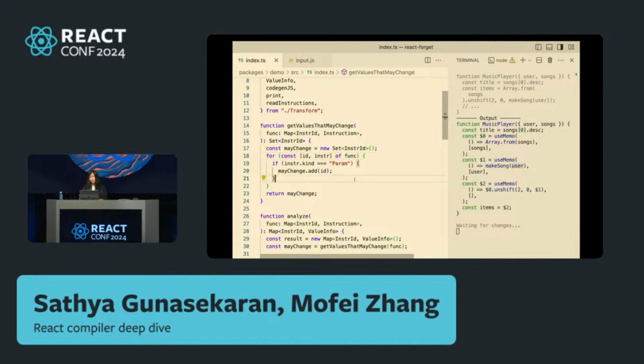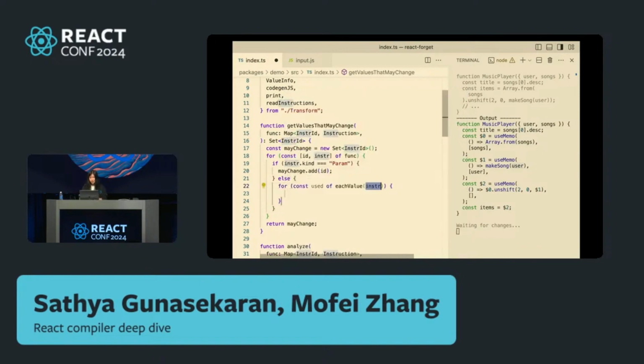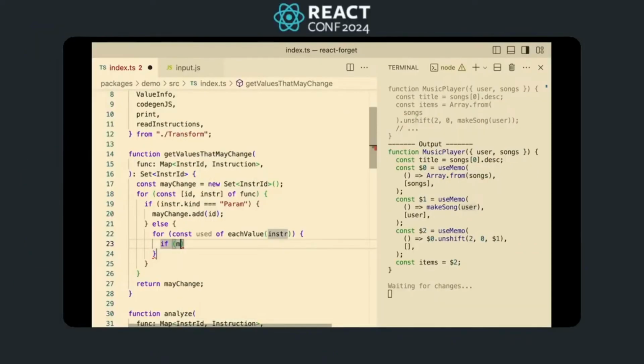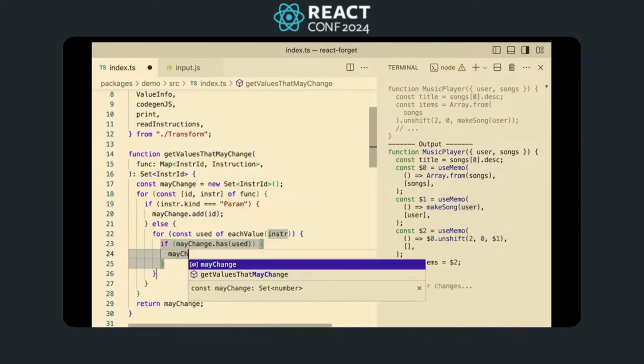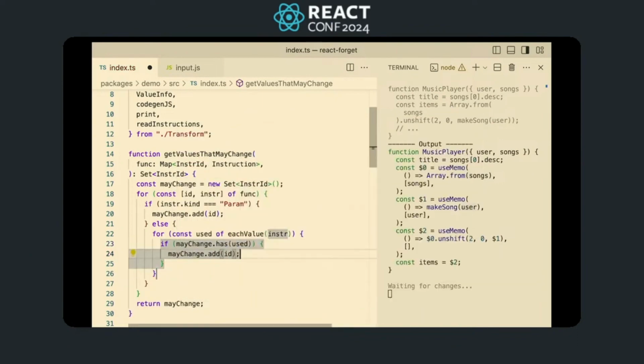So not only do we have to look at the instruction type, we also have to look at the values that this instruction uses. And if a value that this instruction uses might change, this instruction itself might change. So ID is this instruction that we're currently processing, and used is a value that it uses. And finally, our dependencies array looks a little bit more sane, right? But there might be something else in the output that looks a little bit off.